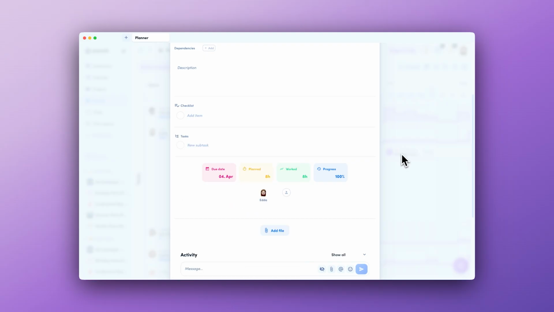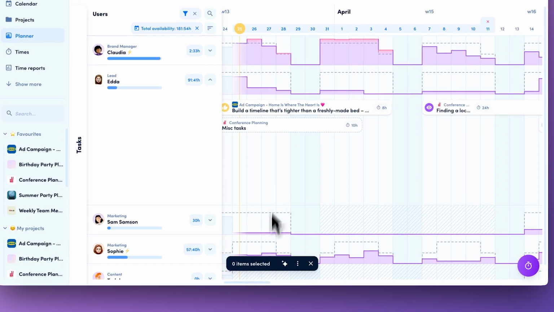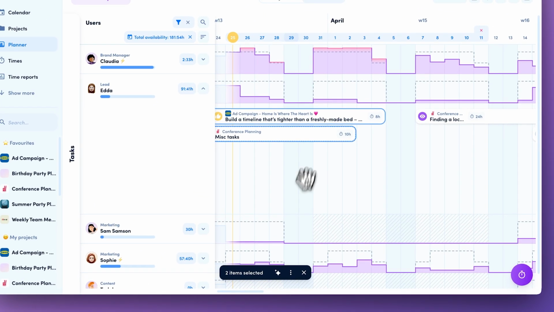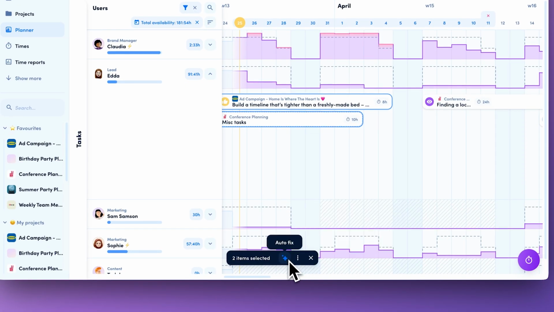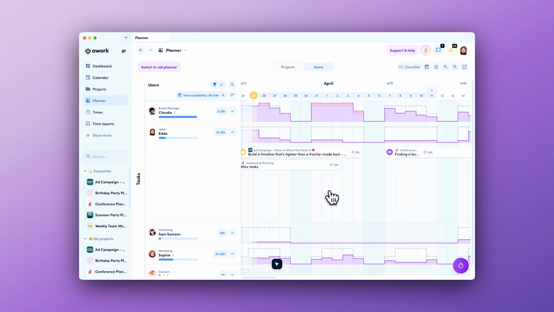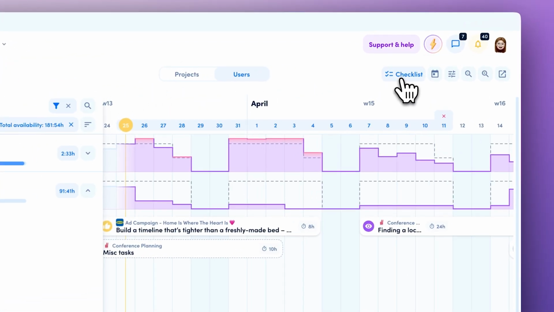With the new multi-select feature, you can now also select multiple tasks and bookings at a time to edit them. If you're ever stuck, you can now also ask awork for help. One of the biggest new features in this view is the checklist.